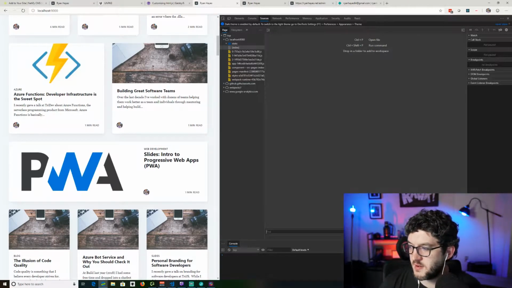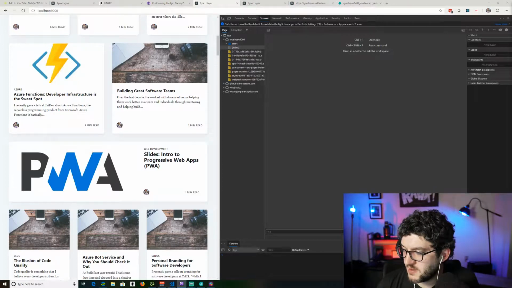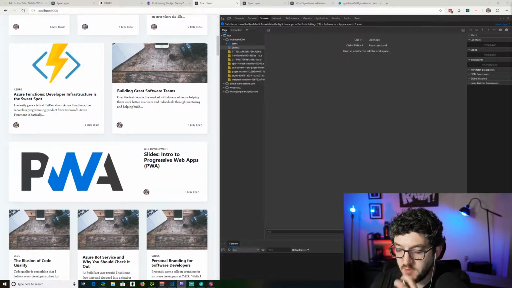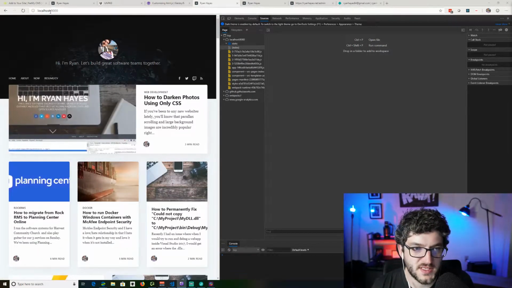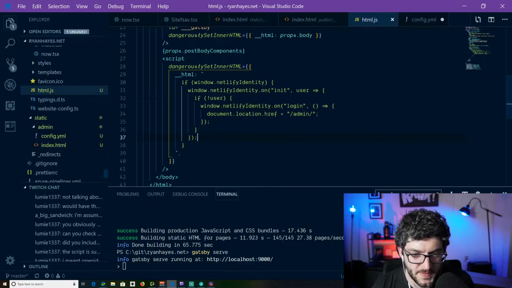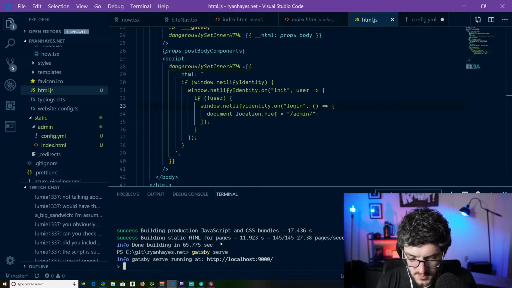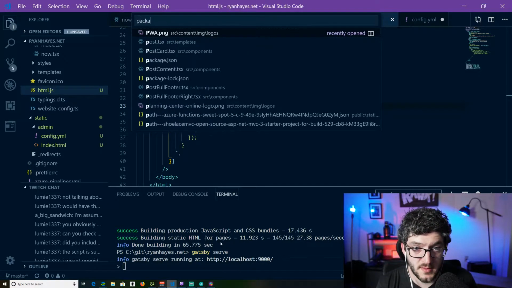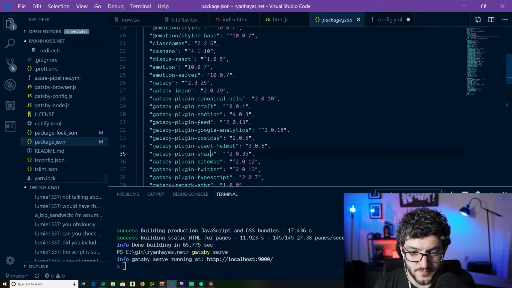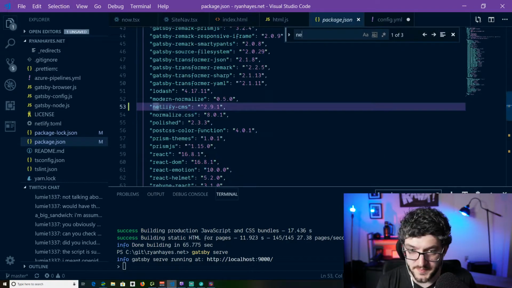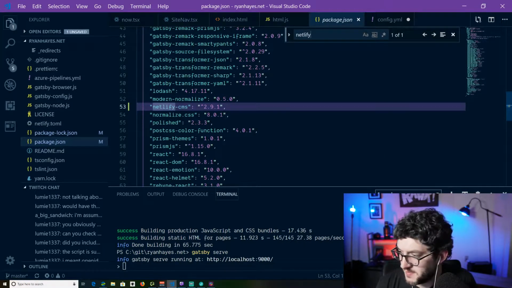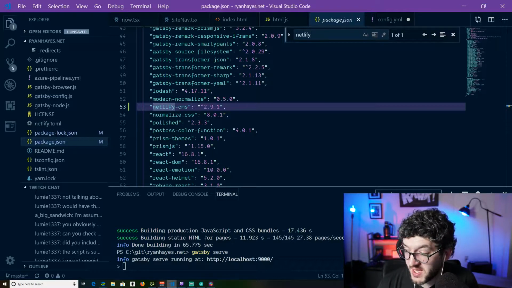I do have Gatsby plugin Netlify CMS installed. The one we did add at the very start. So let me go find that one. Big sandwich, let me show you the package.json. So I do have Netlify CMS. I bet that one. I don't have Gatsby plugin Netlify CMS.